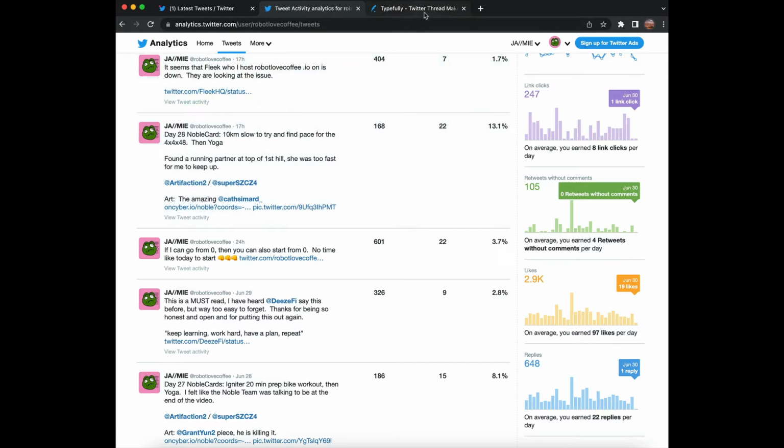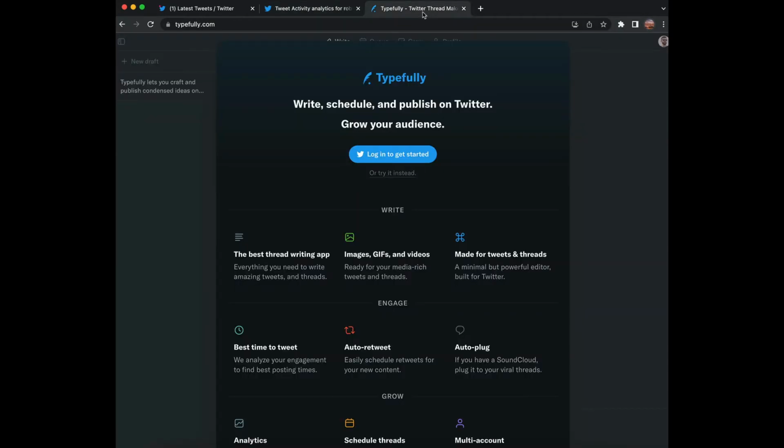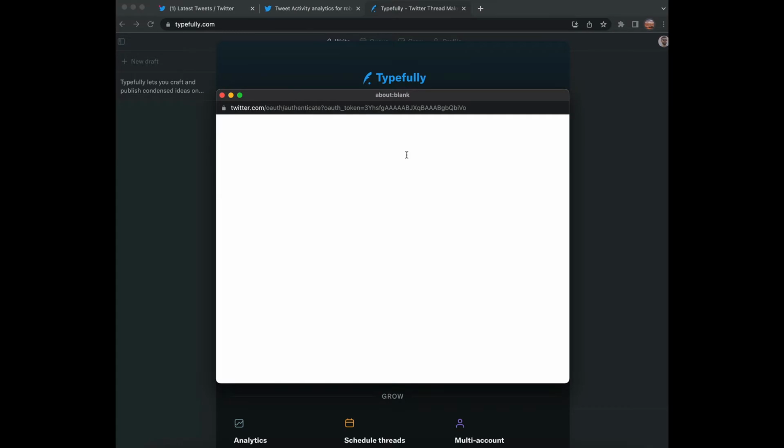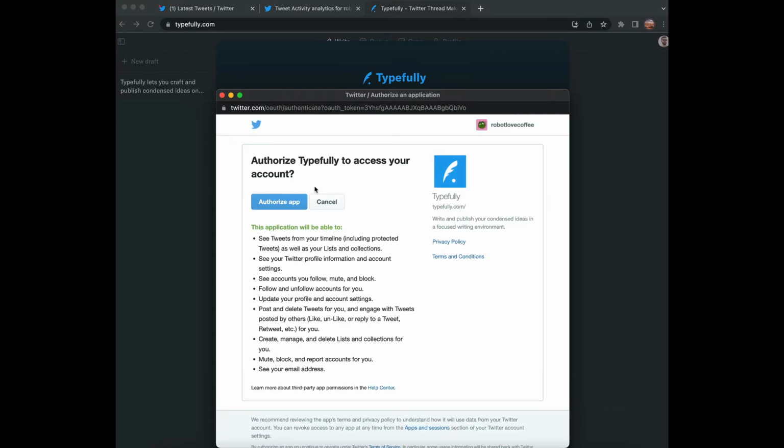There's a third-party app that you can use called Typefully. If you go to typefully.com and log in, it's going to ask you to authorize and connect to your Twitter account. If I click on the login to get started, it's going to ask for permissions because it's a Twitter management posting app. It's going to ask for a fair amount of them. You can disable that, and I'll show you that at the end to revoke those.